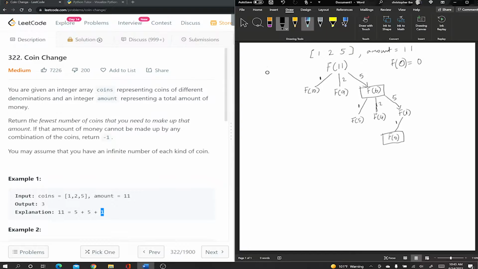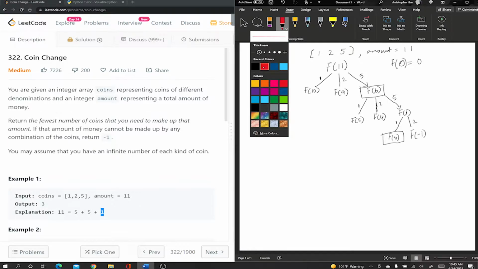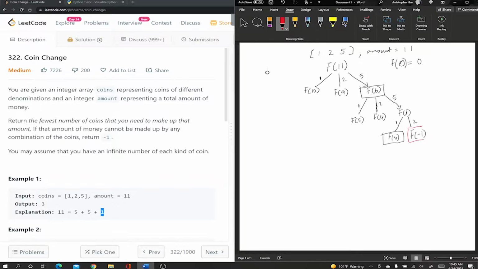But let's explore the other choices. We can pick 2, and this is going to be f of -1. Can we make -1? That's impossible. So we need somehow in this algorithm to say that whenever we're less than 0, just stop and don't do anything. There's no point in checking the third leg where I have to pick 5, because that's going to be f of -4. So we don't care about this.